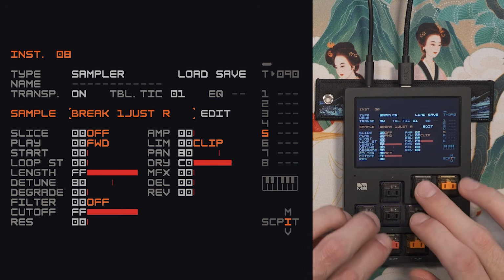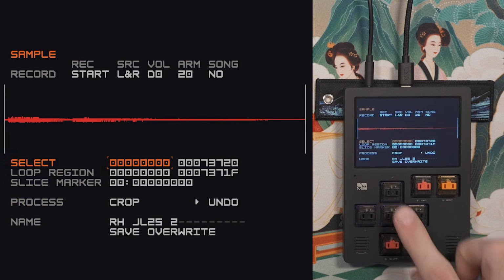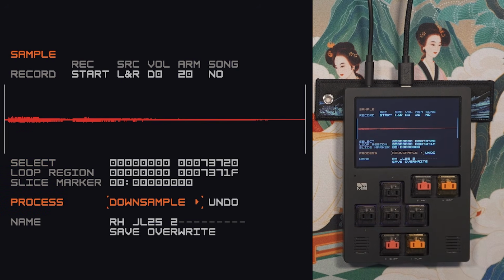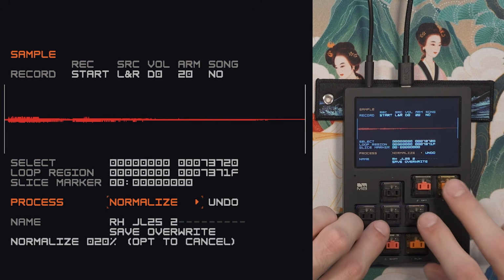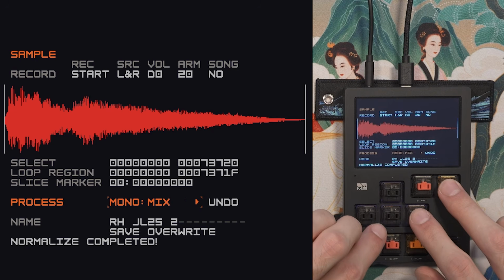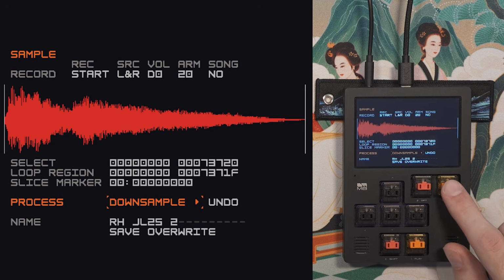After that is the downsample command. This will cut the sample rate of the entire sample in half, so you can get some nice lo-fi sound by bringing 41 kHz samples down to 20 kHz. And if you run consecutive processes, you can keep cutting the sample rate down for a stronger lo-fi effect.